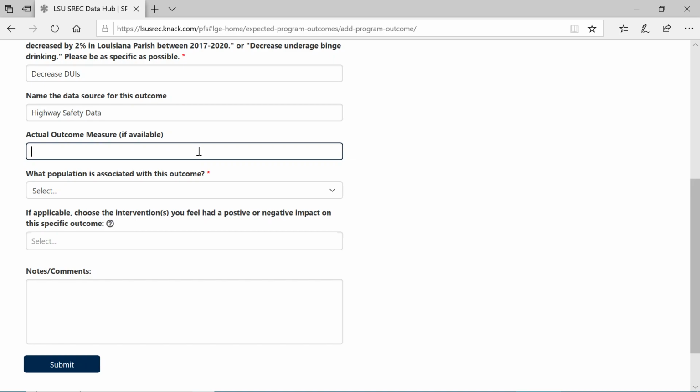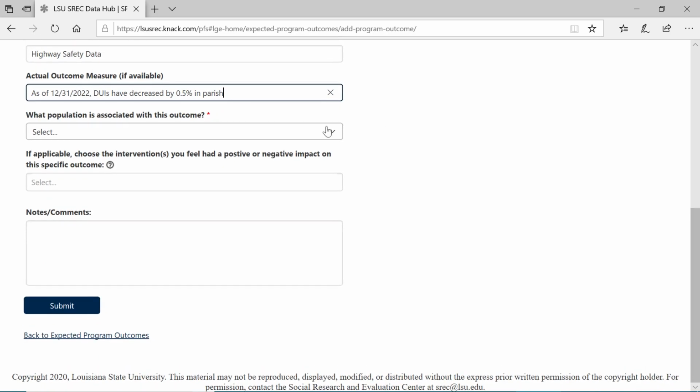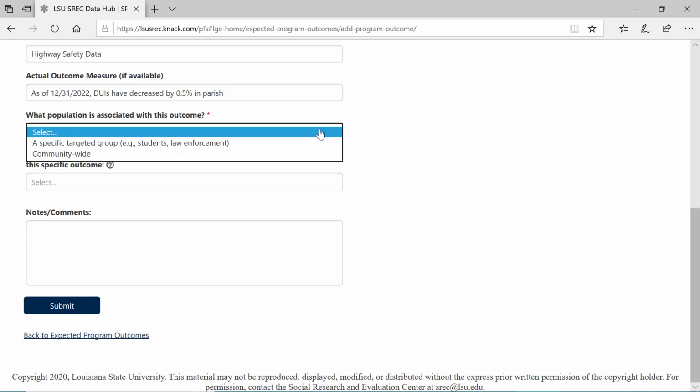So let's say the year is 2022, and as of 12/31/2022, DUIs have decreased by 0.5% in parish. But you're not going to have that information now. That's just there if you want to fill it in later on.